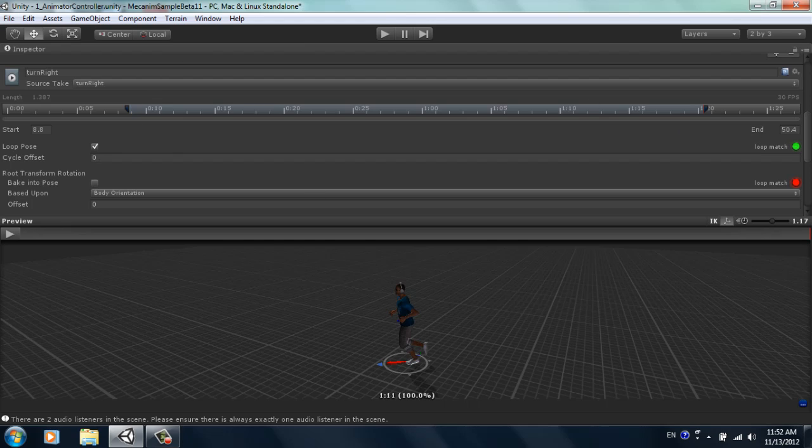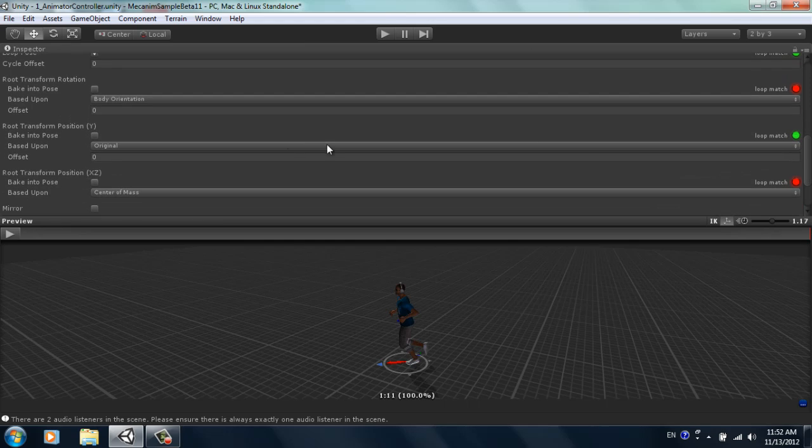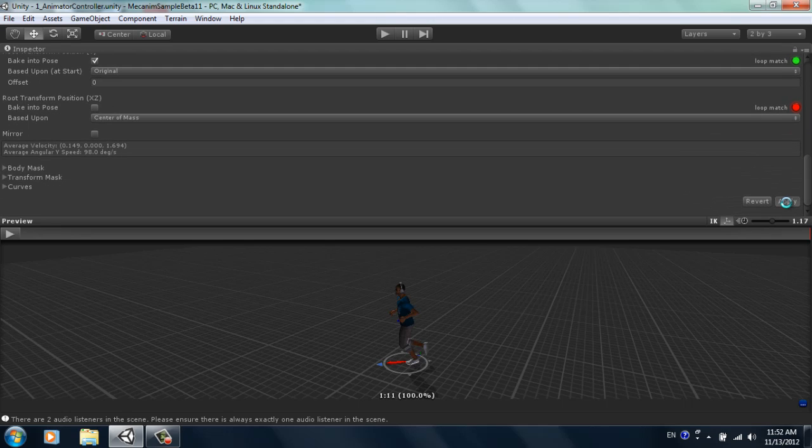Alright, and then we'll want to loop again. We want to bake the Y transform position, and go ahead and apply. And that basically means that all my running motions and other motions will be all set up for now, and we can start applying those to our state machine. So once that applies, we'll get right into that.